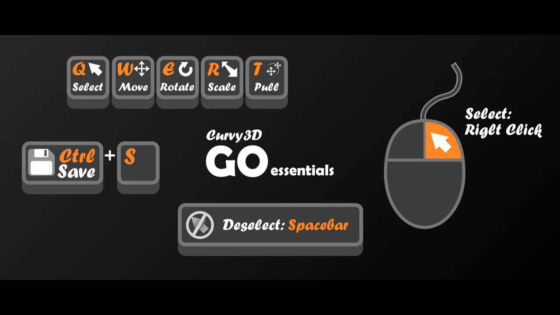I'm going to start by showing you some of the shortcuts you need to get the most out of Curvy. These are based on the QWERT keys, Control S for save, spacebar to deselect, and right click to select.